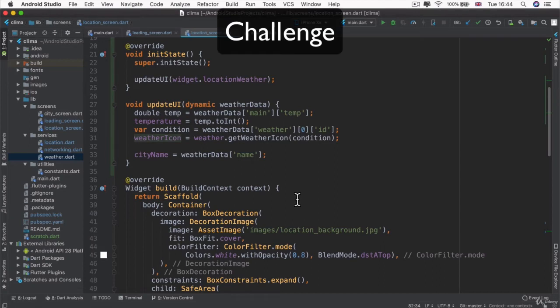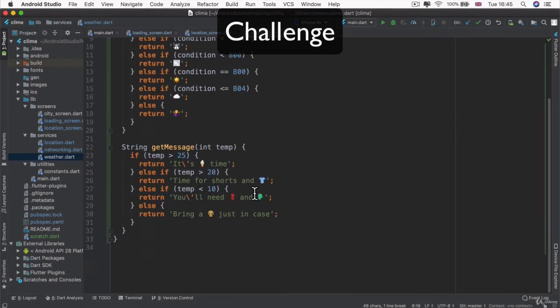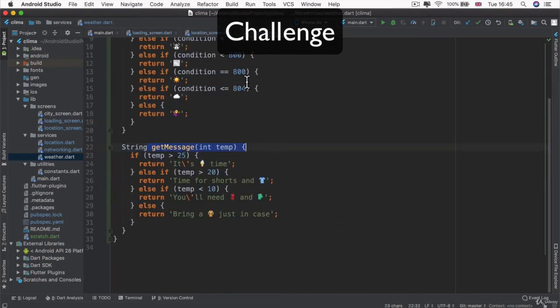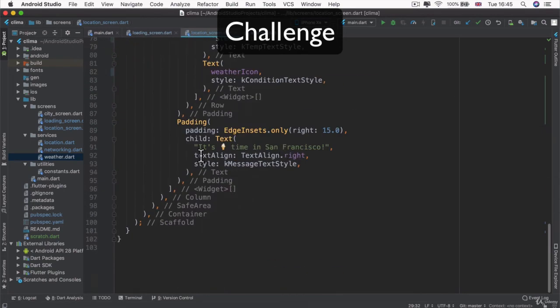Now, here's a challenge for you. Use the weather model object to get the message, passing in the temperature that we get inside update UI. So we know that we already get a temperature from our weather data, and we've already converted it to an integer. So it's now time to use this method to try and get back the message. And we're going to fill that message into here.